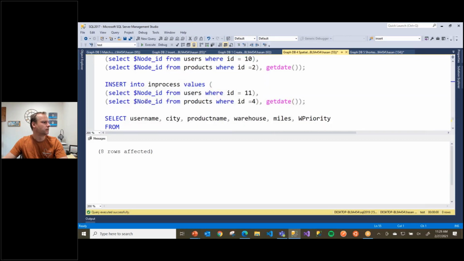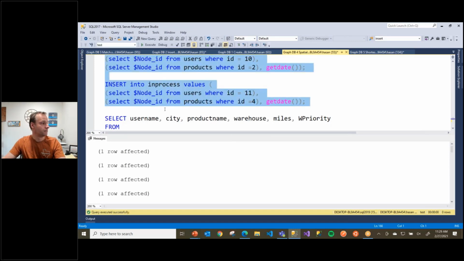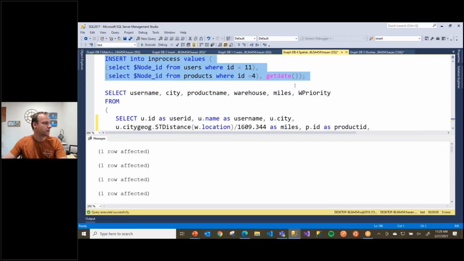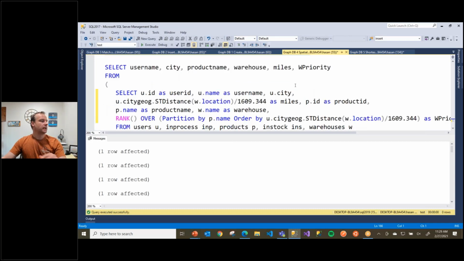Let's see, in process. All right. Let's run that. Now I have in process. Now I'm ready. I have my data. So what I'm going to try to find here is all the in process products, and I'm going to try to find the distance between the user and my warehouses.